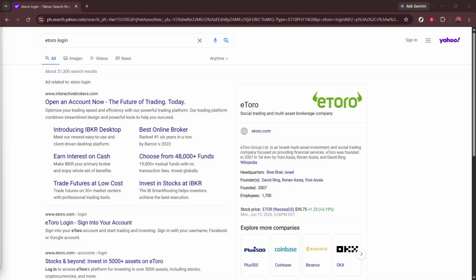In today's video, I'm going to teach you how to create an eToro account. Whether you're new to trading or just exploring eToro's features, setting up an account is your first step. Let's get started. First, open your preferred web browser. Head over to the eToro website by typing in eToro.com.